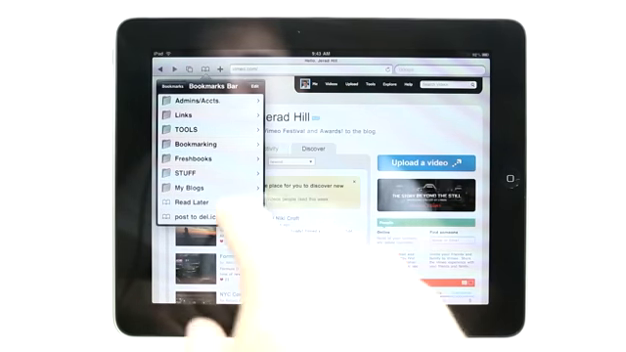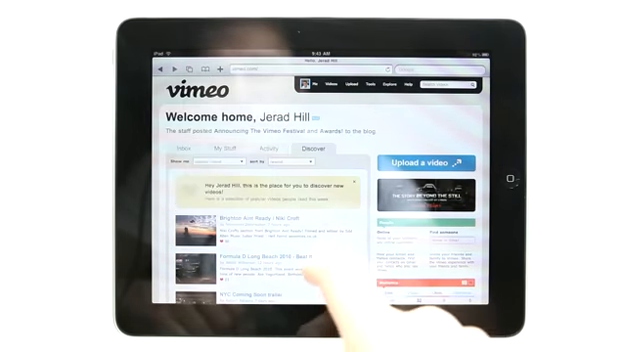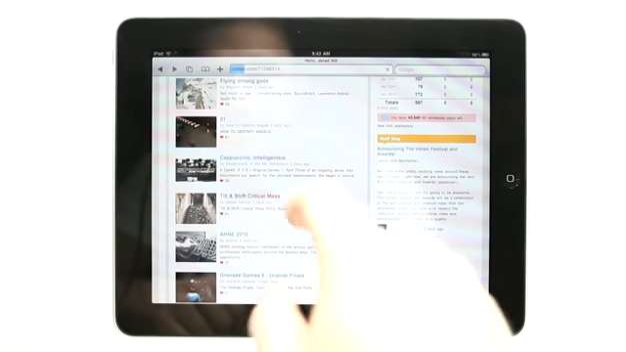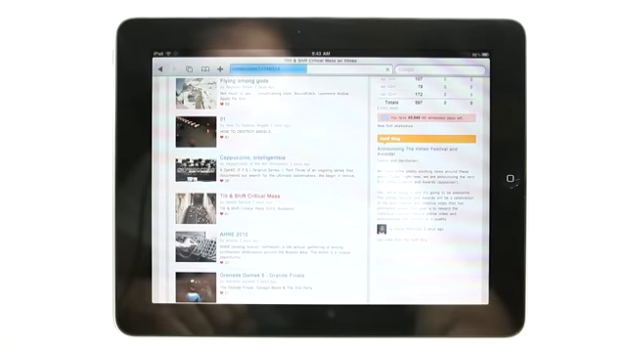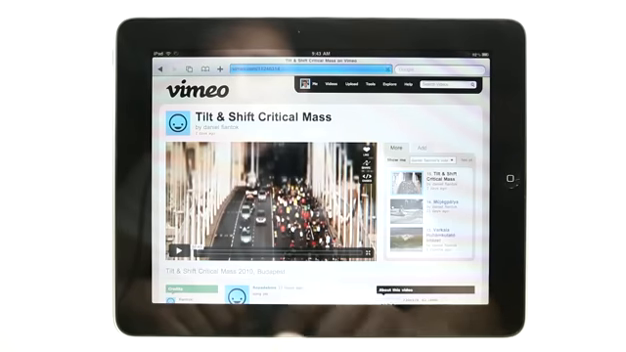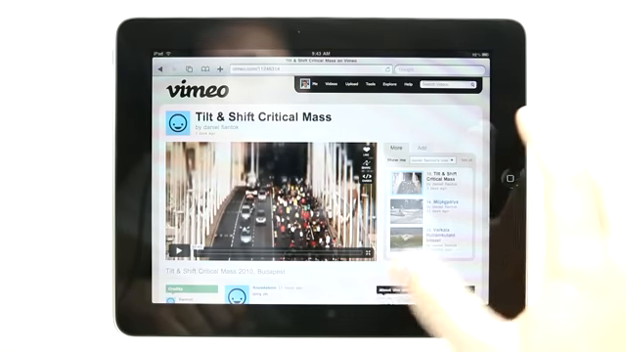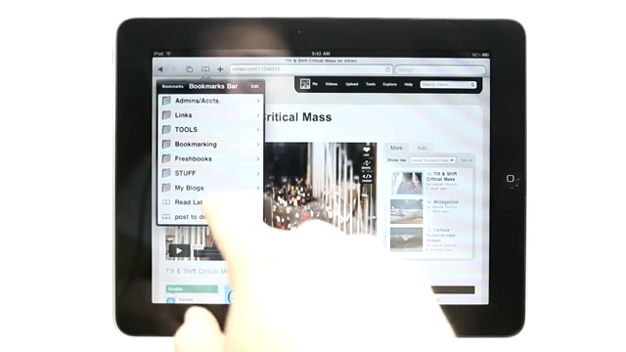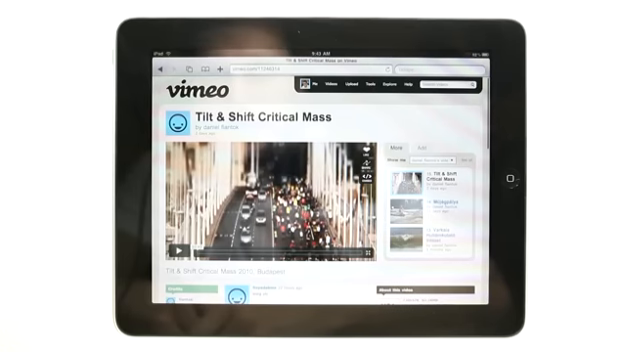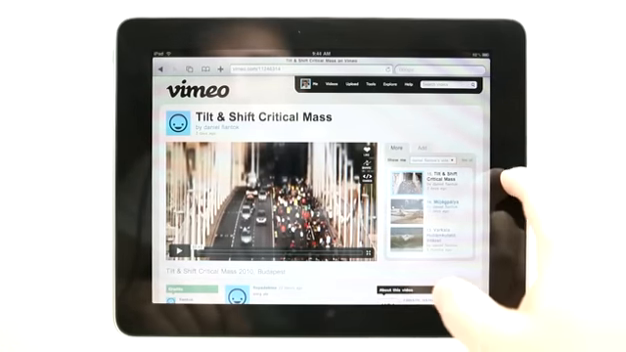you can go into your bookmarks, and as you can see here, I've got a read later. And if I tap on read later, well, let's go to something and tag it to read later. So let's go to this tilt and shift critical mass video. And I don't have time to watch this right now, but I want to watch it later. So I go here, I hit read it later, and you can see Instapaper saved it. It closes that page and takes me right back to the website that I was on, and I can continue browsing or doing whatever I needed to do.